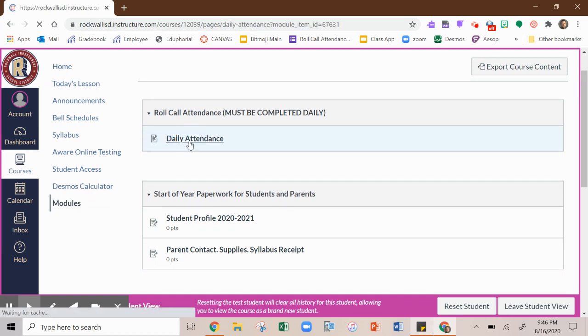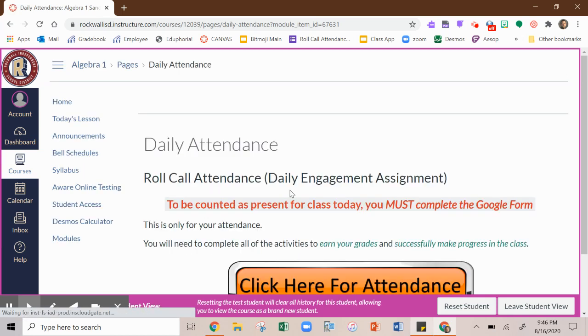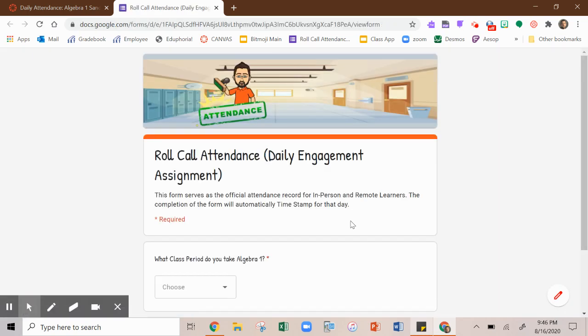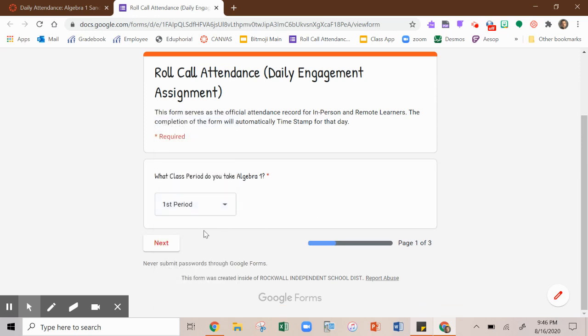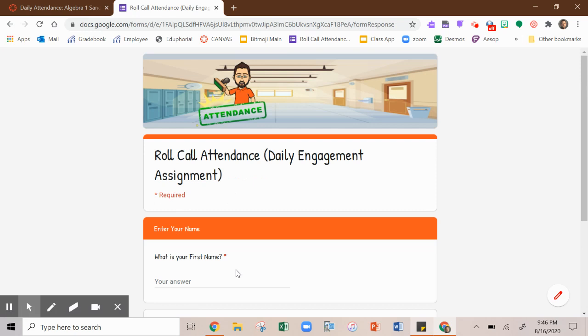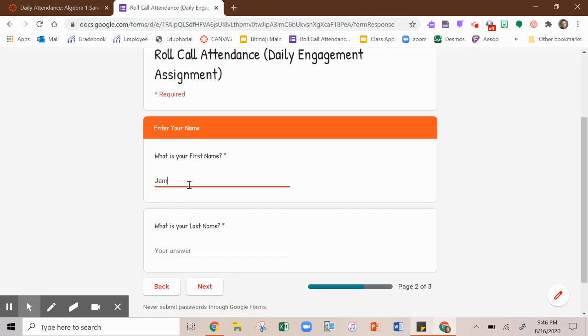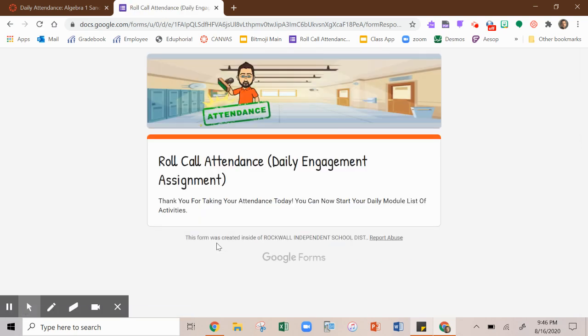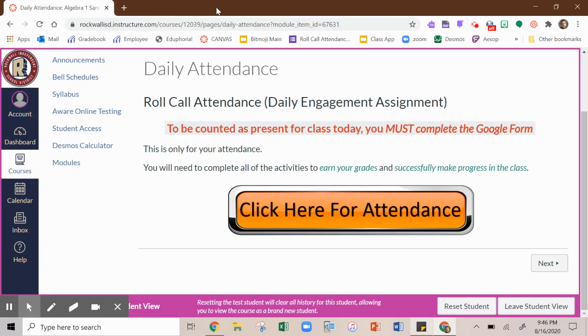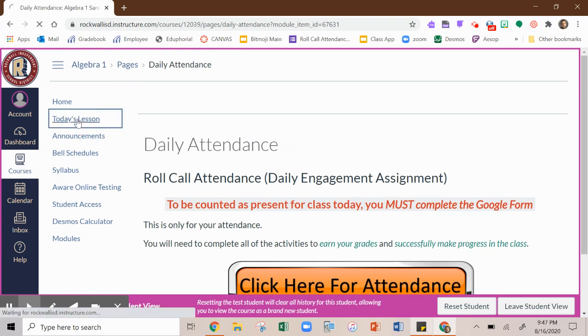When you click on daily attendance, it's going to take you to the attendance page, and you'll have an orange "click here for attendance" button. Click on that button, and it will take you to a Google form that I'm going to ask you to fill out every day. If you don't fill this out every day, I can't count you present. Make sure that you're using your official name, so your first and your last name. You can't just use initials, you can't use nicknames, because I won't know who you are and I won't be able to count you present. Then you will click "I am present for remote or face-to-face learning," and then submit, and then your attendance is done for the day. Once that happens, close that one out, go back to today's lesson, and you can do the next part.